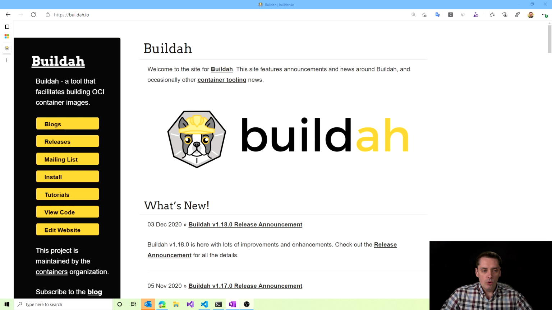Buildah has all the information that you need on its website. They have pretty good documentation, for example, how to install Buildah, how to configure it, and then of course how to use it and what commands you can execute. You can find everything on their website, so I really encourage you to go and check Buildah.io.